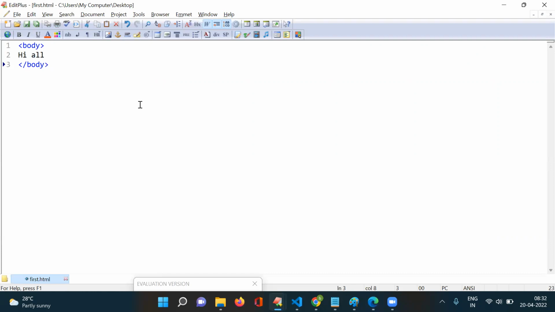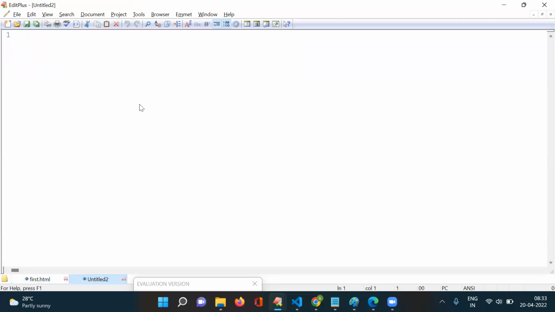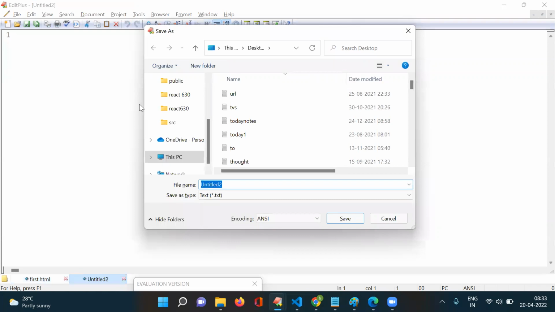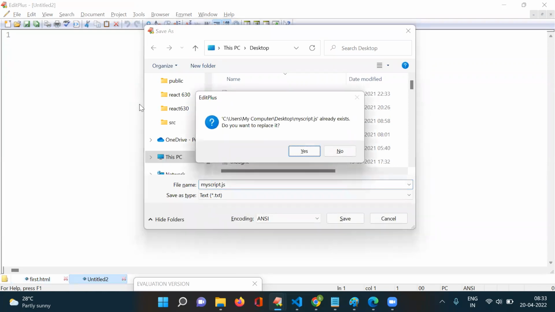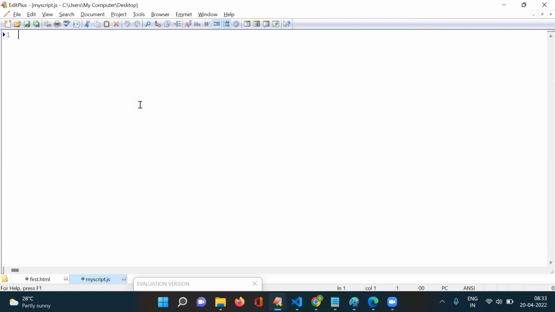Now the thing is, I want to place the JavaScript in an external file. Save this as myscript.js. Alert, and save.